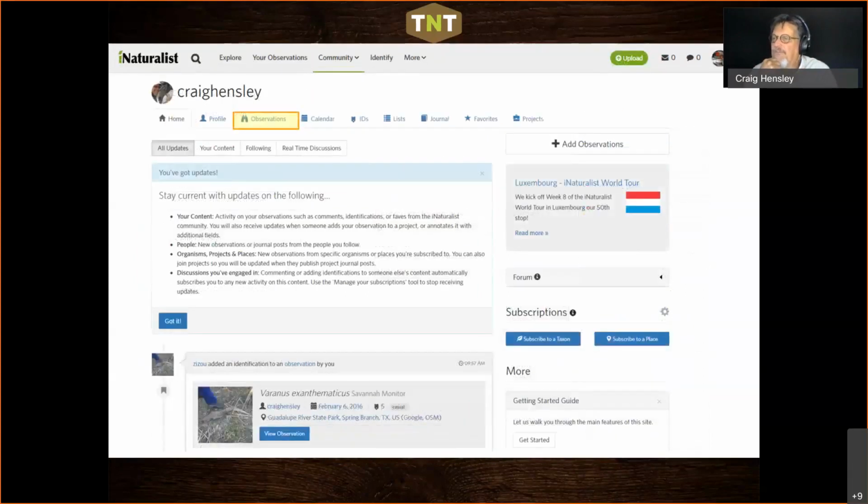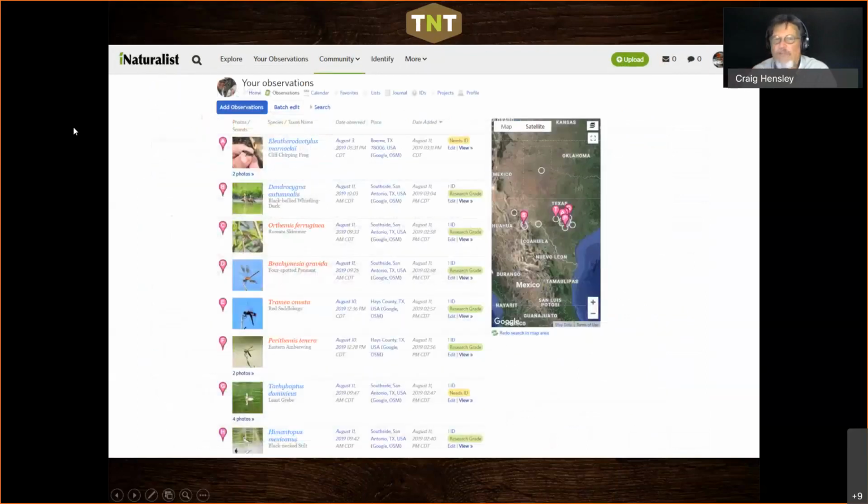All right, and then there's observations. If you click on that, it's pretty obvious what that's going to be. Those are all of your observations from this page right here. You can add observations. You can do that by clicking on add observations up here. You can always click on adding observations by hitting upload over here. That's what I use typically.